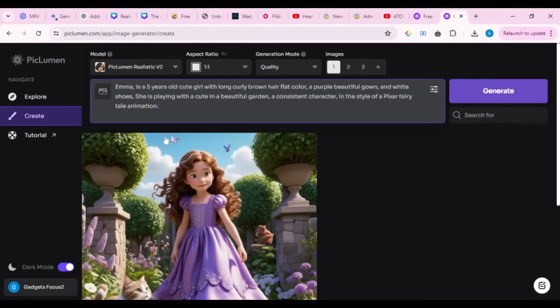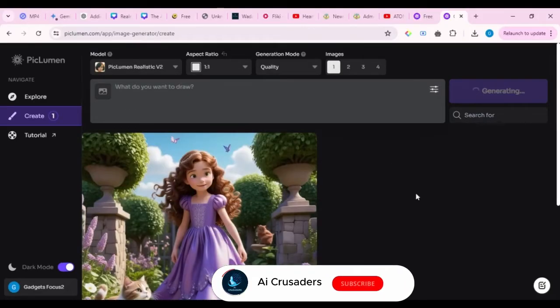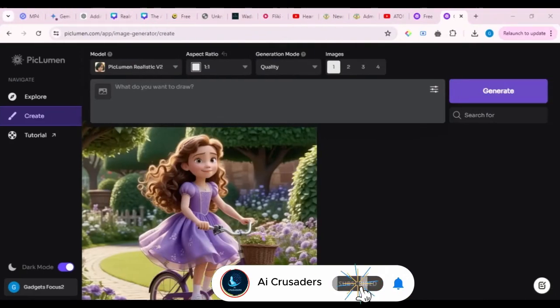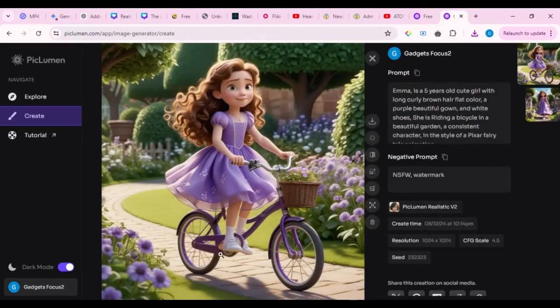Enter the same prompt and change the playing with the cat to riding a bicycle. Now click on the advanced setting. Enter the same seed key that we have used for the previous image. And click on generate. And here it is. You can see, the character is exactly the one as previous.